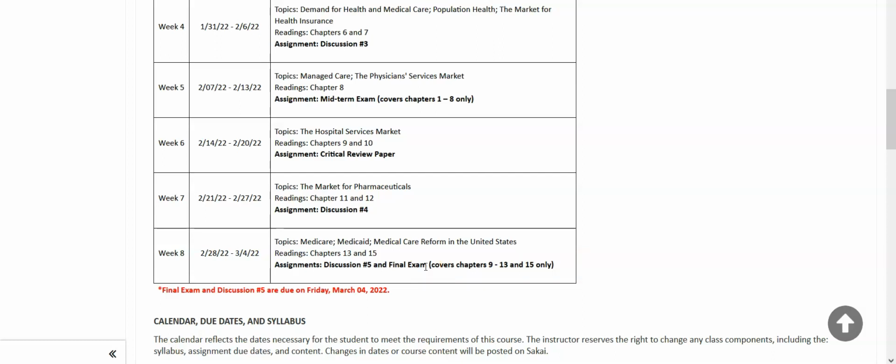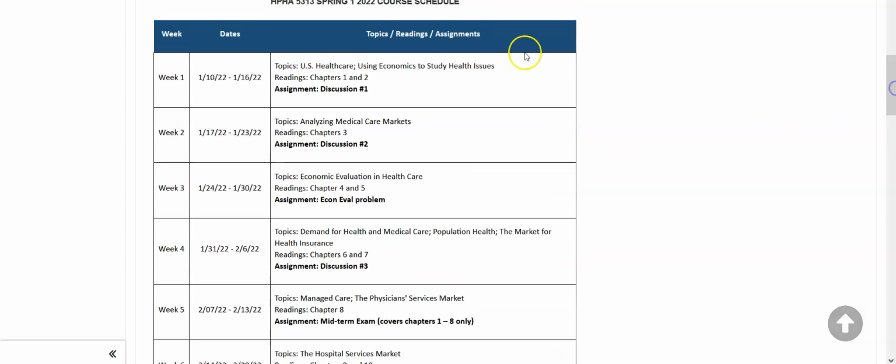The reason is it's an 8-week course. And as you can see, there are a lot of chapters we have to cover quickly. And that's the nature of an 8-week course.